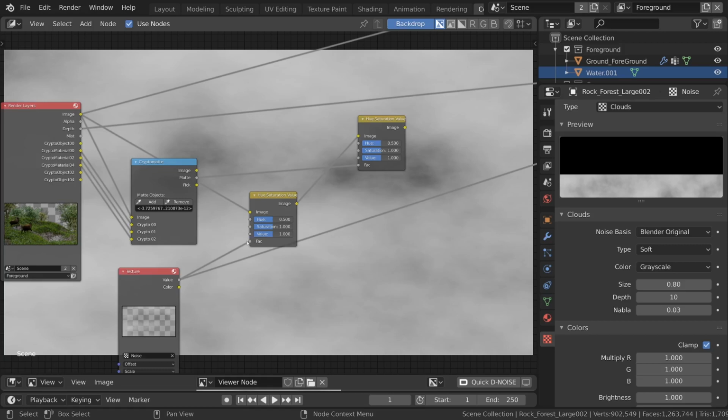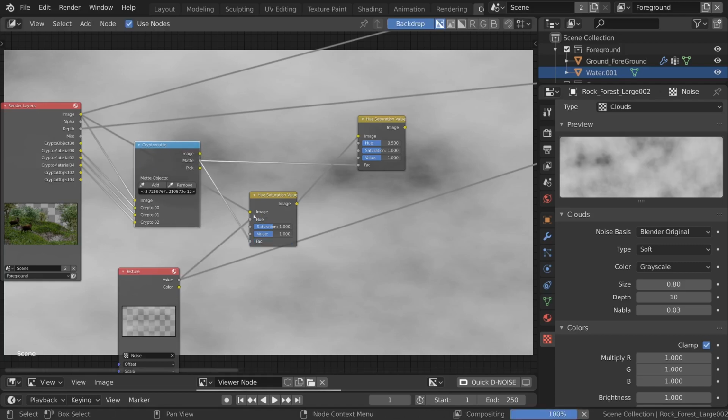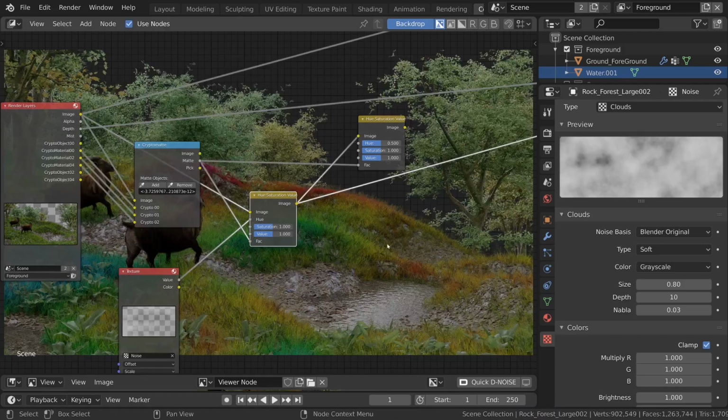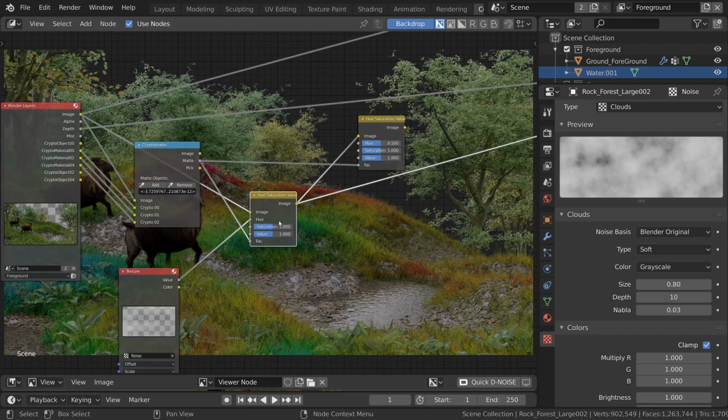No, sorry, into the hue, my bad. And then the mask from the Cryptomatte into the factor. Connect those up, and then we can see what it's doing. So we've got the image coming in. That's just the image of the foreground. The noise is powering the hue, so that's why we're getting all this crazy kind of color. And the factor is being limited by the mask from the Cryptomatte. I hope that all makes sense.